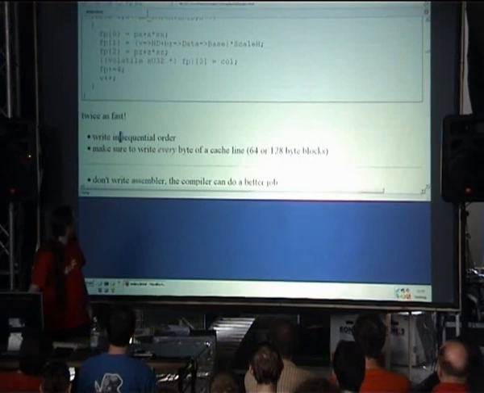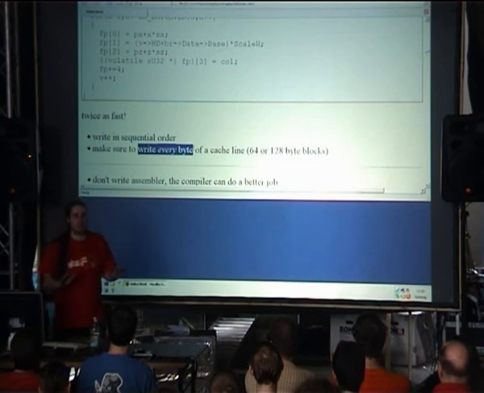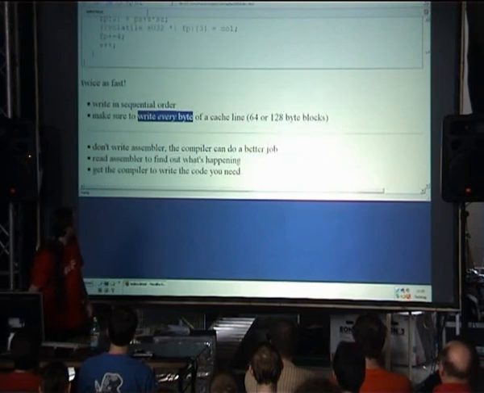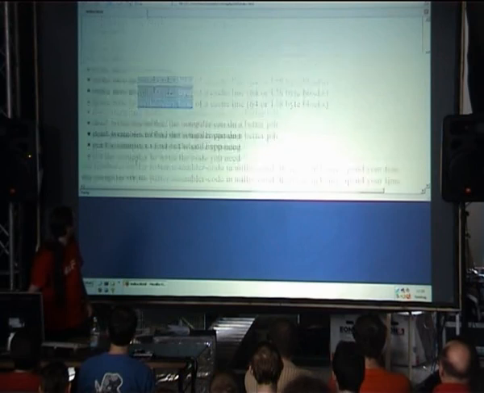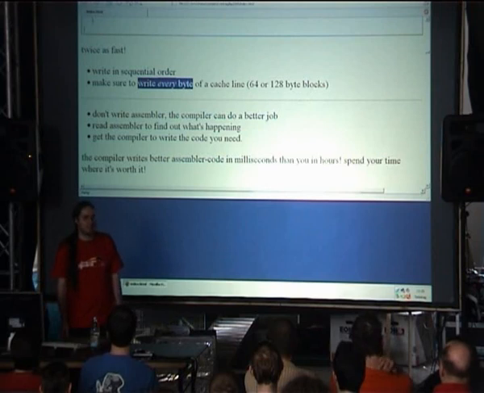Again, write in sequential order when you're writing vertex buffers, and write every byte. This is even more important. Writing every byte is the most important rule when dealing with AGP memory. Don't think that you can save memory bandwidth by leaving a hole in your writes. The fact is, as I've already said, the compiler writes better assembly code in milliseconds than you can write in hours.